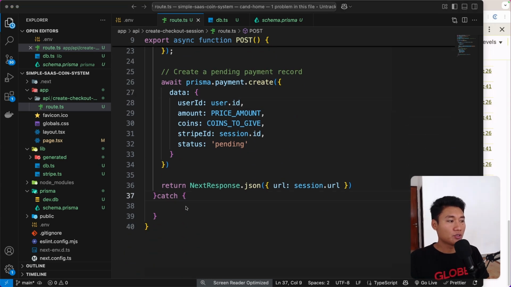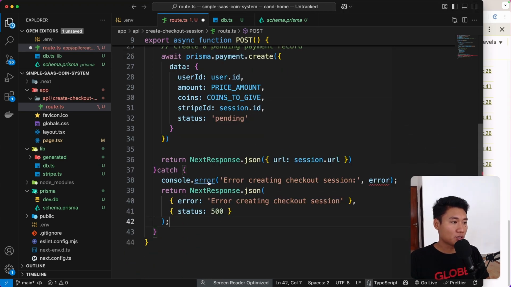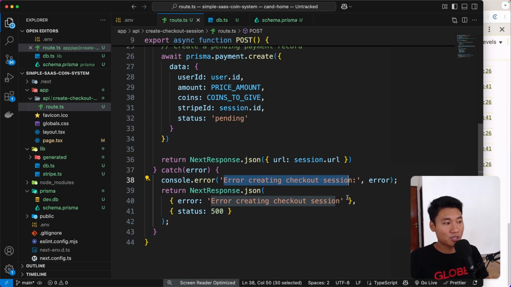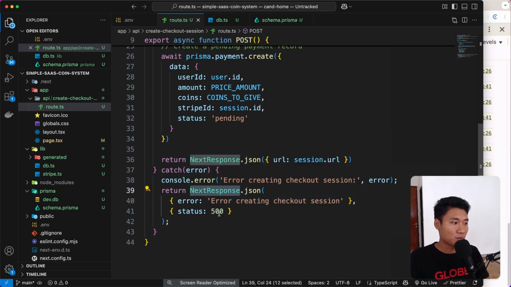Pretty nice. So for the catch, I just want to paste this console error right here. The error should come from this catch. So let's put that like so. As you can see, if something wrong happened, it just console error creating checkout session and return this next response that have error and status basically.